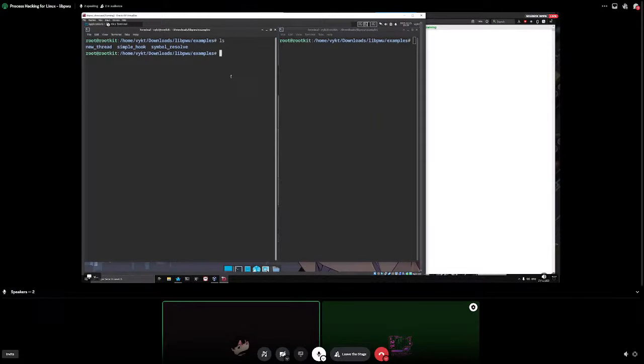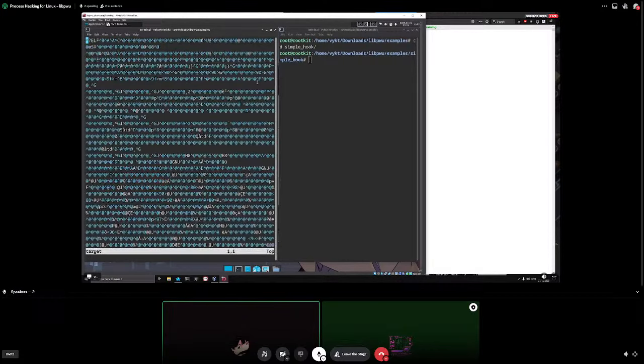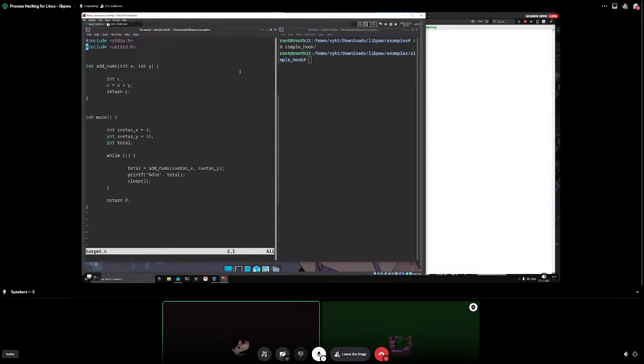So let's look at the first example, simple hook. That's probably the easiest example of the three. I'll show you the target process, target.c. All the target does is it has two integers, x and y. X is 4, y is 16. And all it does in a while loop is add the two numbers together and print the result. So every 2 seconds, once per loop, it should print out 20.